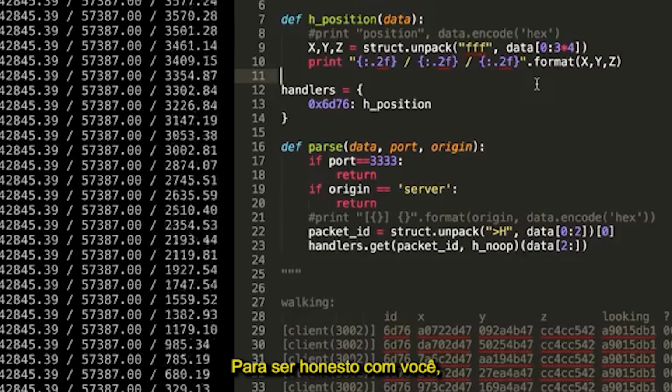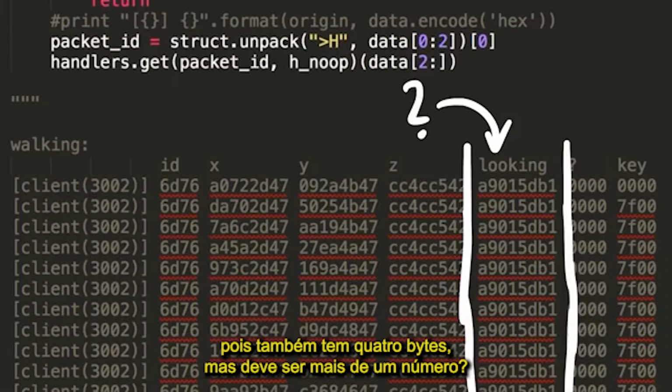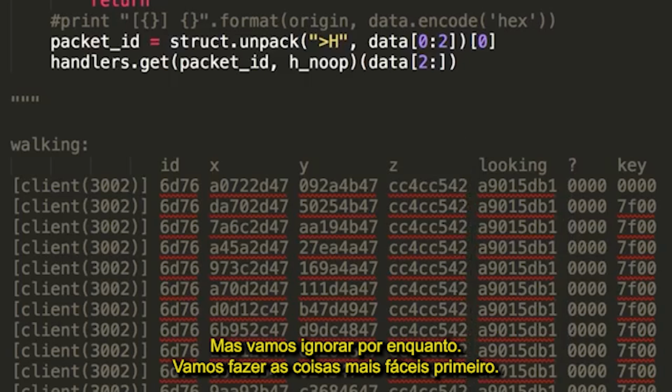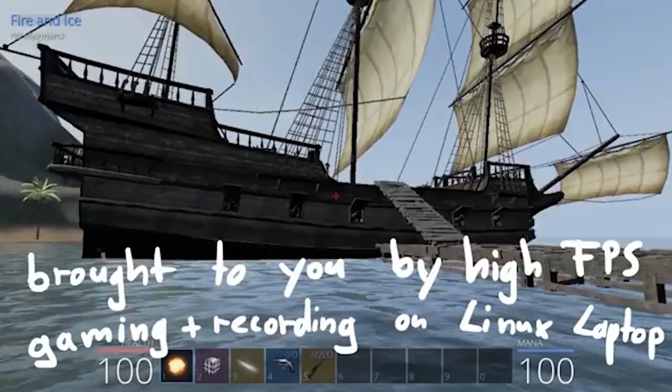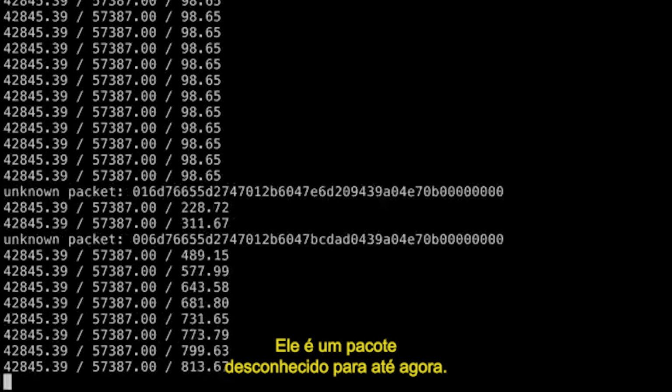Now to be honest with you, I'm not sure how the looking direction could be encoded, as it's also 4 bytes, but it must be more than one number. But I ignore it for now. Let's do the easier stuff first. How about we have a look at the jumping packet? That's an unknown packet for us right now.